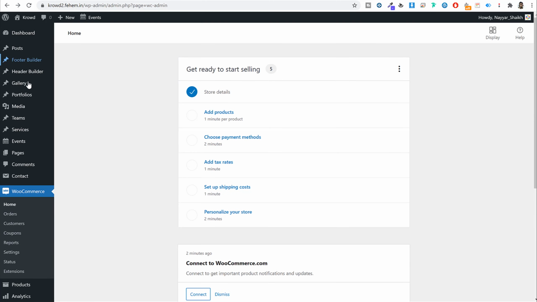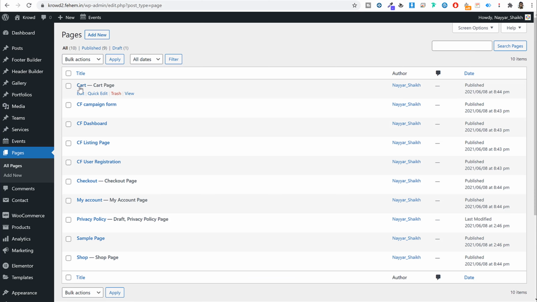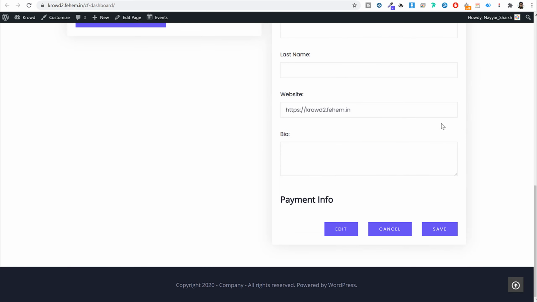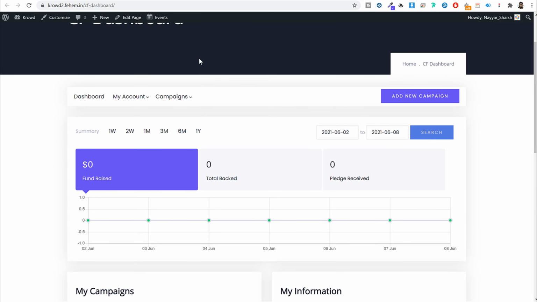Now if you click on this option, pages option, let's see what happens. Because of this setup, as you can see, this has created your cart page, your checkout page, my account page, and also your shop page. And because of this, the theme has created these pages for you: dashboard page, listing page, user registration page. If you just open this link in a new tab, dashboard page, you don't have to do anything. Your complete dashboard page is already created for you.